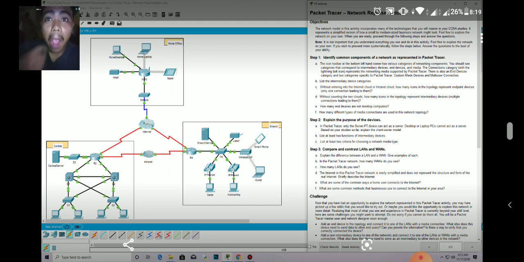Second is the intermediary device categories. So we have them listed here. As you can see, we have different kinds of intermediary devices used. We have the wireless router, we have the router as well, the switches, the multilayer switch, and the wireless AP. All kinds of intermediary devices in order to support the stable connection or the stable transmission of data.